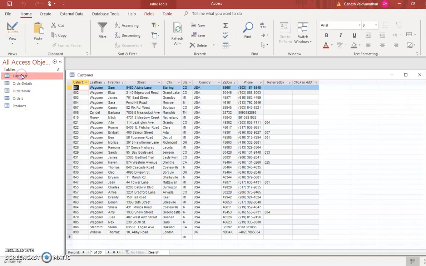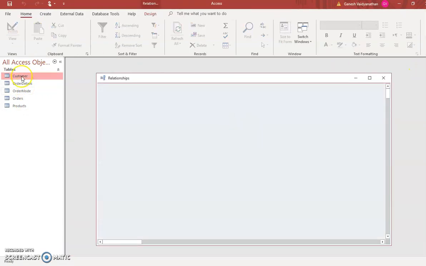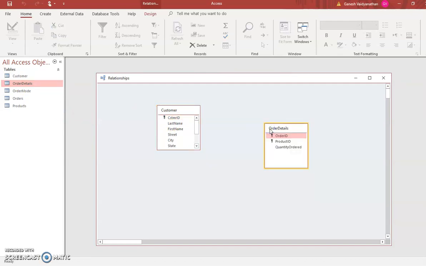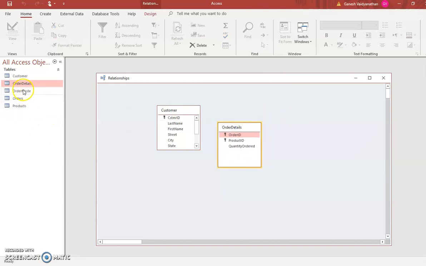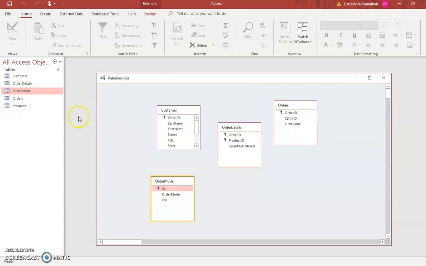So double click, and you can see the table. Single click, you can bring it here. You can just drag and drop it. So I'm going to drag and drop it. Okay, I have this now.